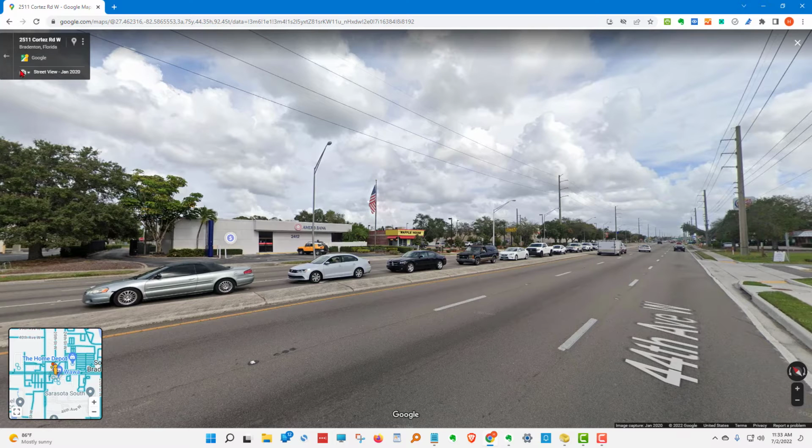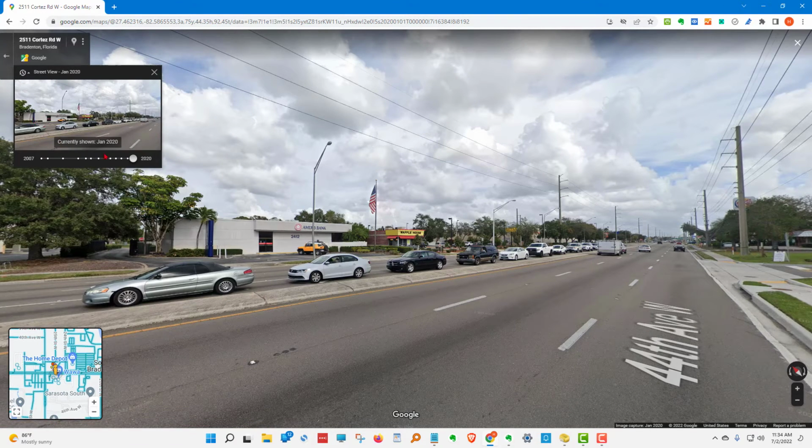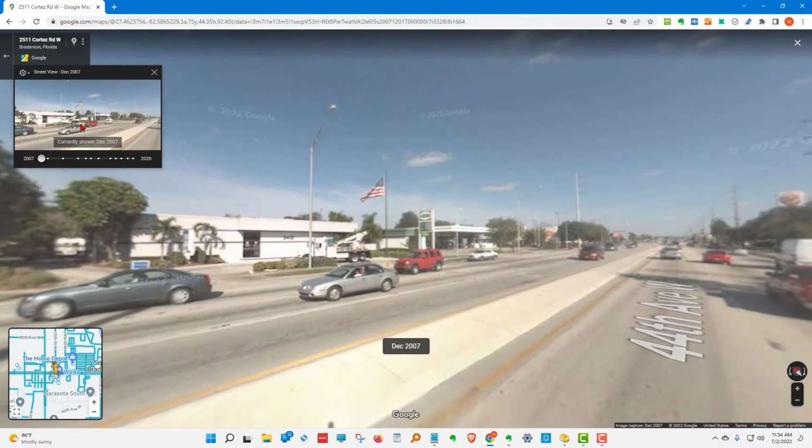All right, and look at the clock with the street view, and we're going to click on the clock. We're going to see if we can go back to 2007. Let's go back to 2007 right from the beginning. Let's come all the way here. We click on here, and we can see that this, we can't see the name of that bank.